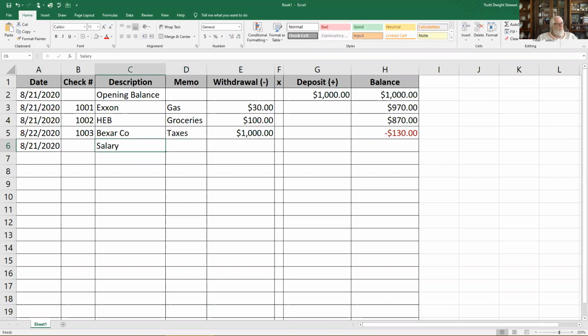Let's say I get paid by the U.S. Air Force. My retirement pay. I get retirement pay of $2,000. And that pay comes in on the 21st. So now whenever I pull that down, the problem that we have now is our dates are not in sequence. So there's a little trick we can do.